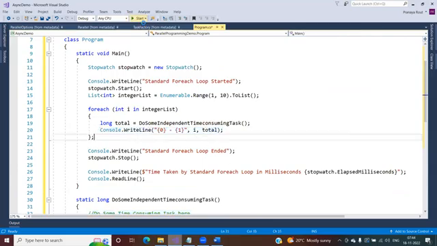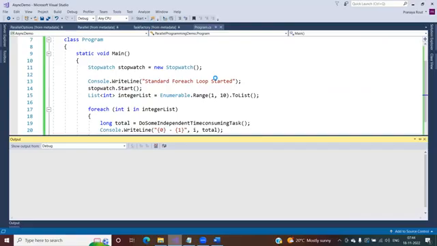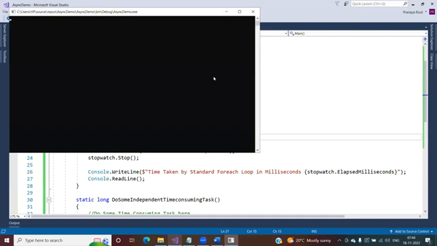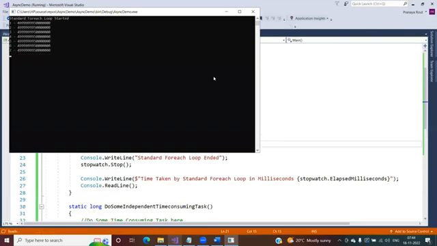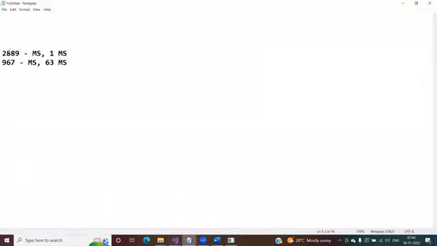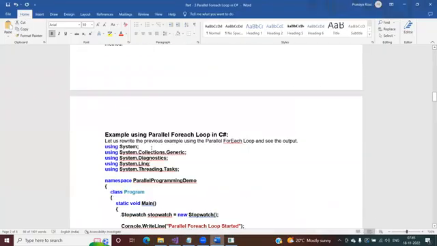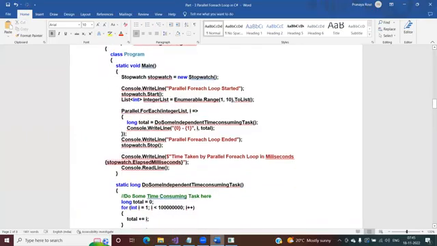Now run the application and see what is the time duration. So it is taking 2708 milliseconds. Now what I'm trying to do is use the parallel foreach loop version.